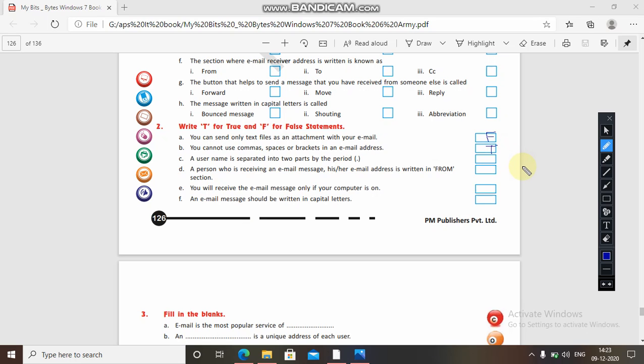The username is separated into two parts by the period. You have seen the email address, so it is totally wrong. False, because the username is not separated into two parts by the period. The domain name is separated.